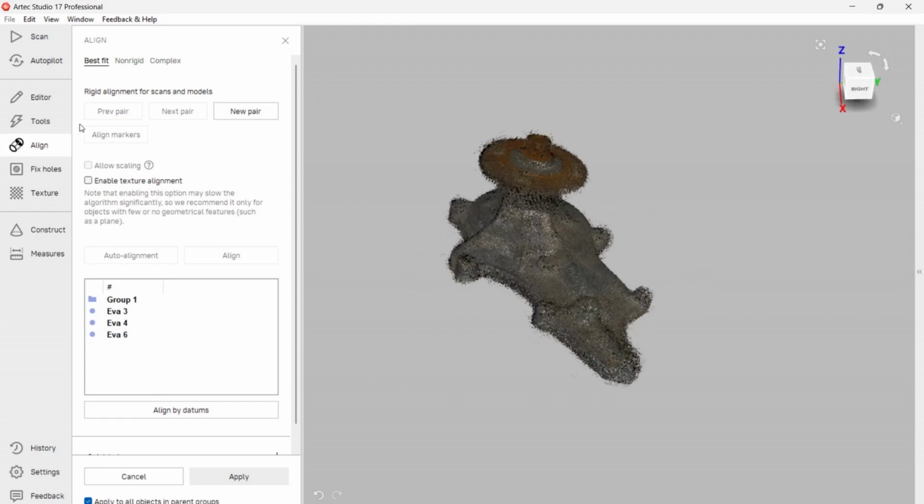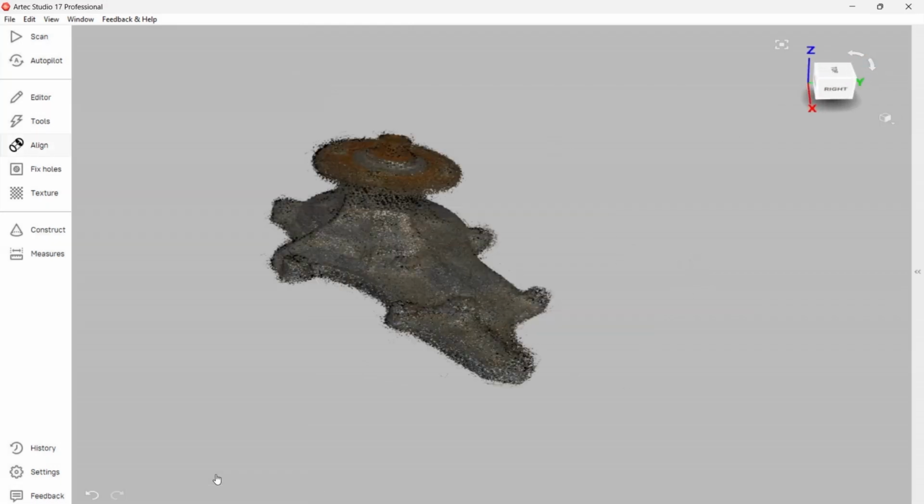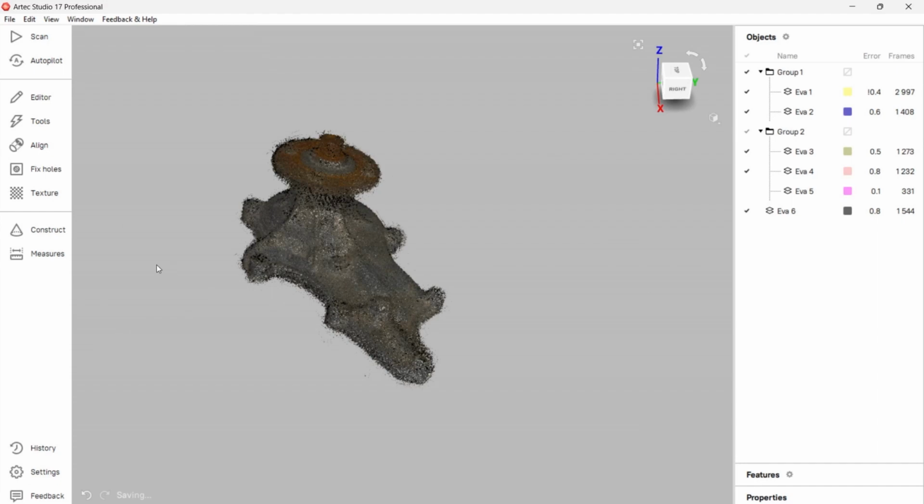If the alignment is correct, make sure to click the Apply button before leaving the Align menu, or the changes will be lost.